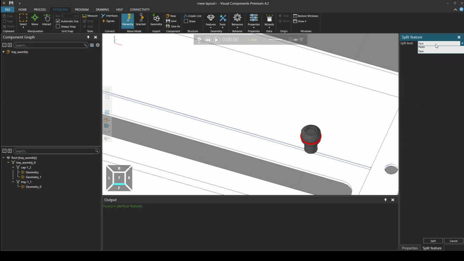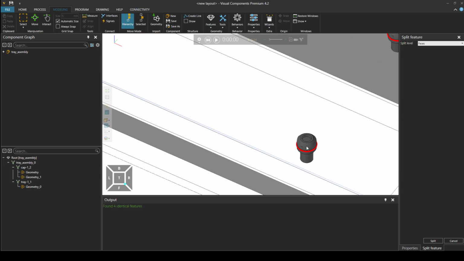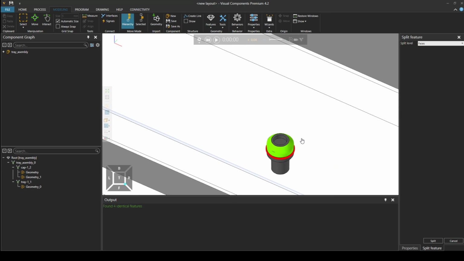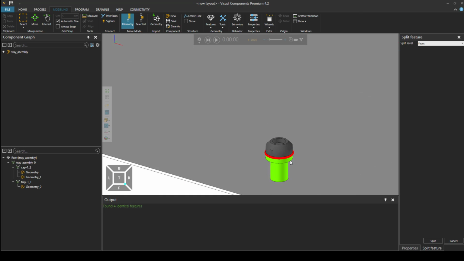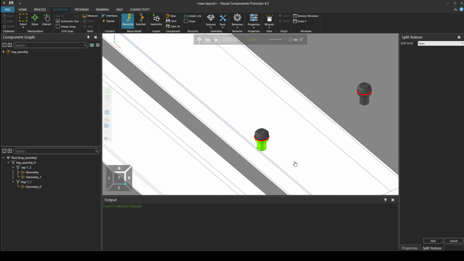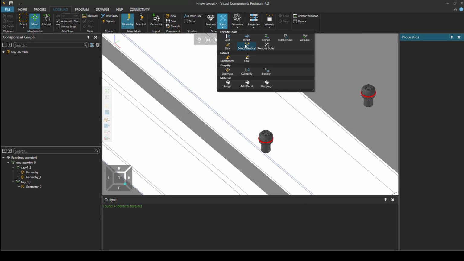We can use split and set it to faces, so it's going to select all the faces that are connected to the one that we select. We already split this face into a separate geometry feature, and that's why it's going to only select this face. But if I select this face, it's going to select this face, also other faces that are attached to each other. So that's about split level, and using the split tool, we used split, select identical, and we also used merge.